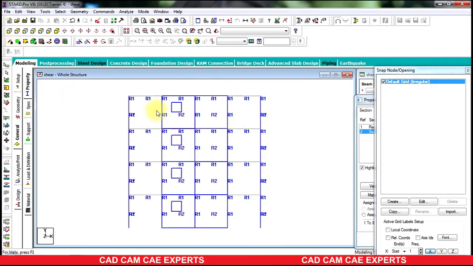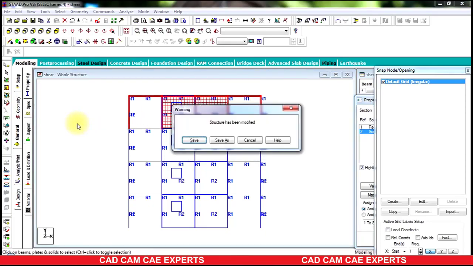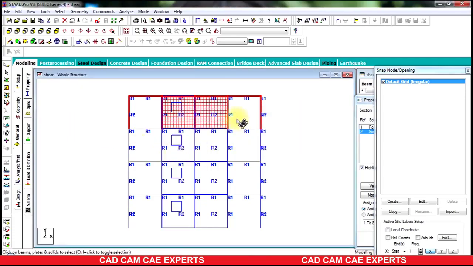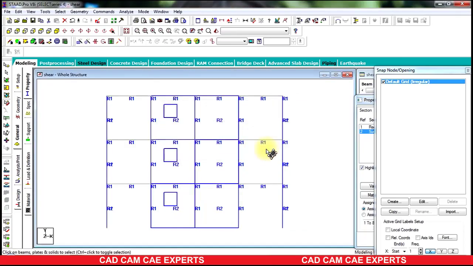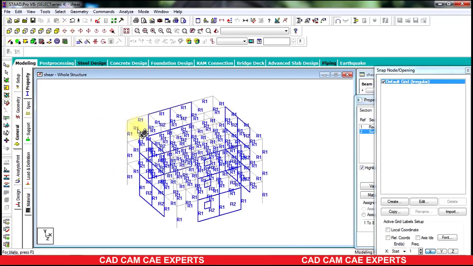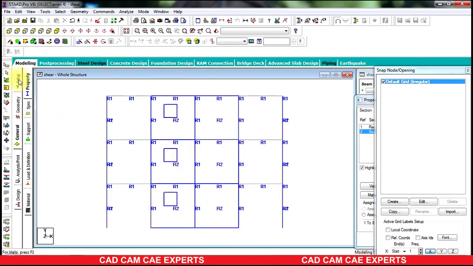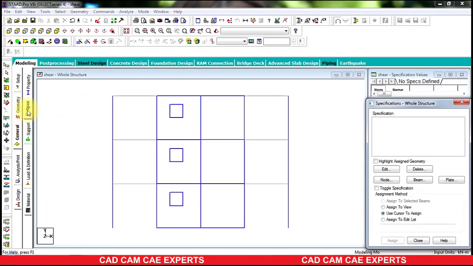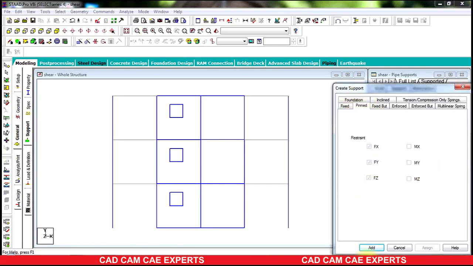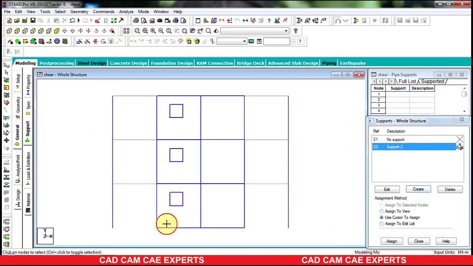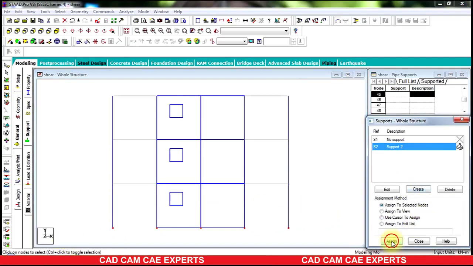You can go to front view. You can even select all geometry cursor and remove the top story. So you are left with only 3 stories. Now the next thing, we'll be going to supports, creating pinned support, assigning this pinned support to bottom nodes of the building.